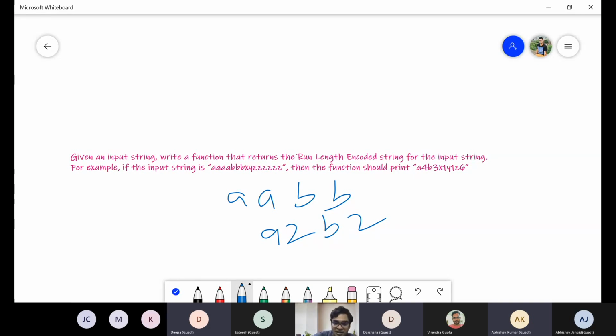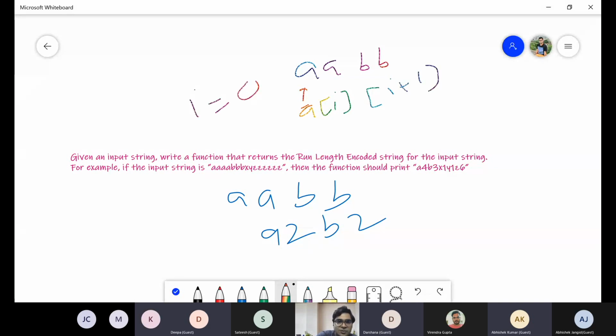Let me explain with an example. We will take this AABB only. This is A of I and another one is A of I plus 1. Initially I is 0. With I equal to 0, initially I took count as 1, so the number of times A has occurred is 1. Now when I is equal to 1, the condition fails, right?